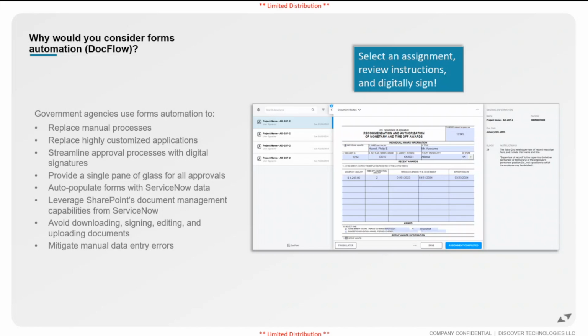Maybe you have data that's in ServiceNow and you want to leverage that data to auto-populate these PDF forms or Word documents for that matter. And possibly you just want to leverage SharePoint from inside of ServiceNow without ever leaving that ServiceNow user experience. So, there's a myriad of things that you can do if you want to avoid downloading, signing, editing, uploading documents, that whole process that I talked about before. Forms automation is a great way to go, and certainly DocFlow.